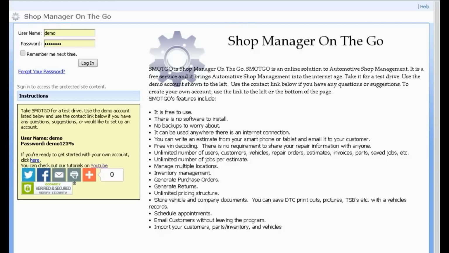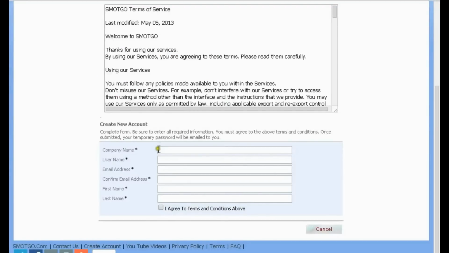Let's start by creating a new account. We can click on the Create Account link down here or here. Let's use this one. And we'll go to the Create Account page. Here we'll just call this our demo company.